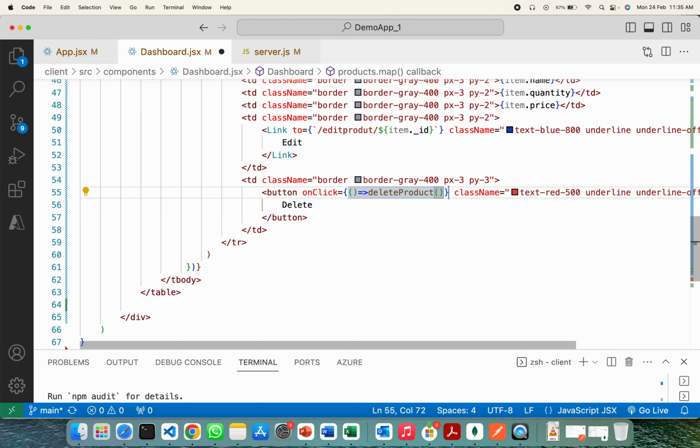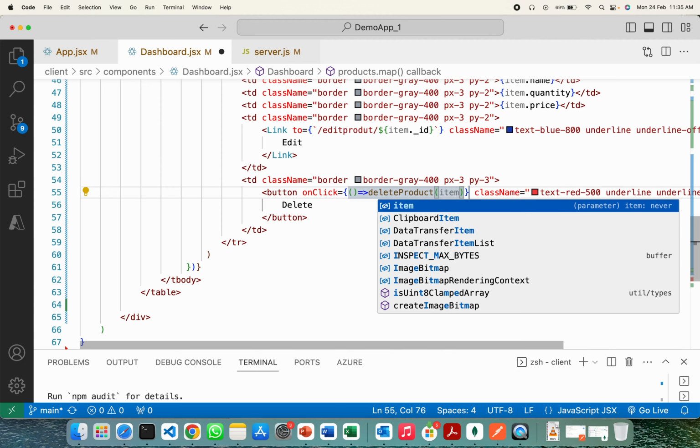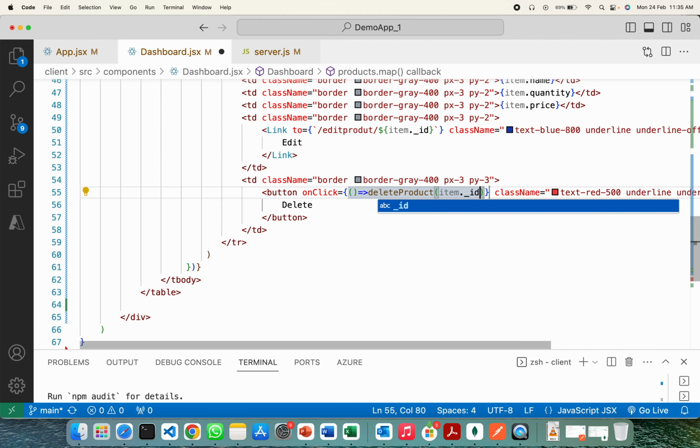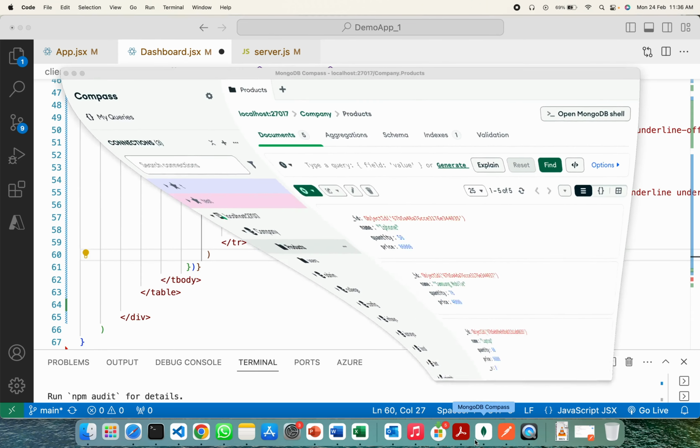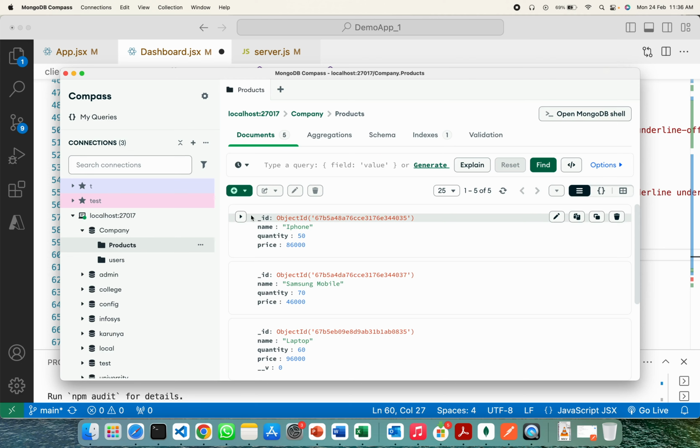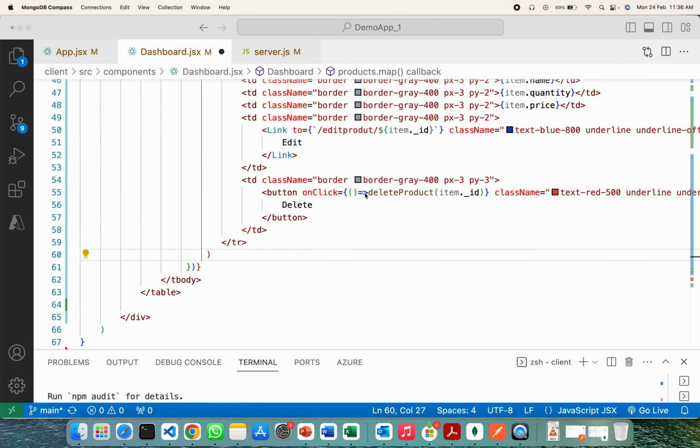Okay, so delete product. Which product should be deleted? We have to pass the ID of that product, the underscore ID of the product. So this is the ID of the product that I want to delete.